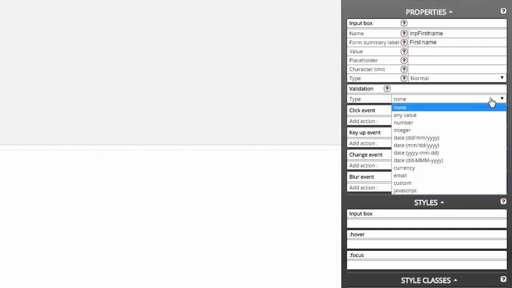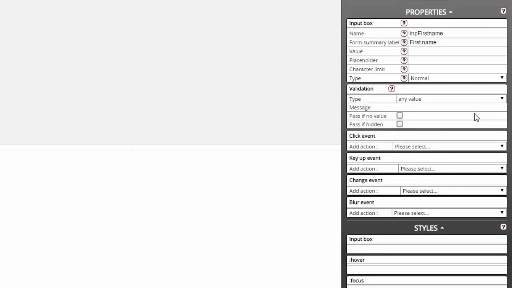The last 2 are slightly more specialist and are recommended for advanced programmers. Custom allows you to create your own validation rule using regex, otherwise known as regular expressions. JavaScript is as the label details and allows you to enter your own custom validation rule written in JavaScript. Relevant to this input box, we will be choosing the Any Value option.